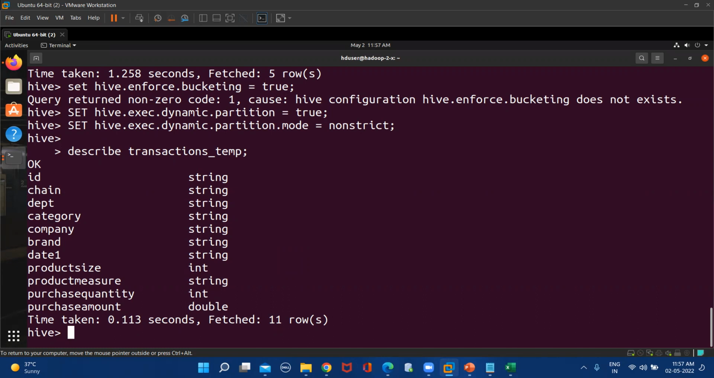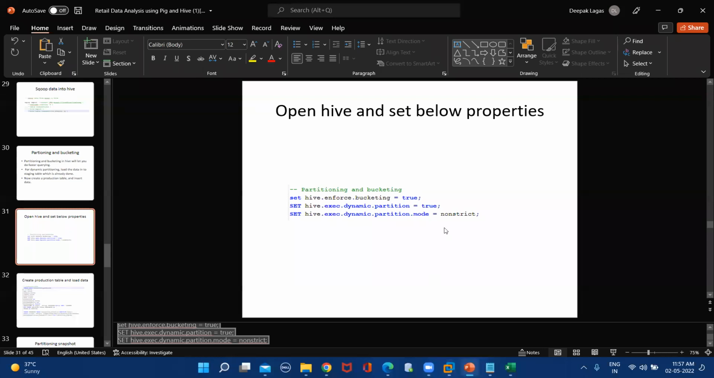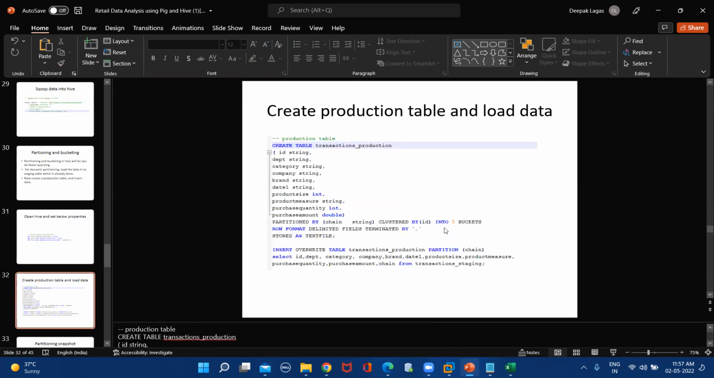Okay. Now go back to your document, please. First, remember one thing: partitioning means directory. Bucketing means files. Okay. Now, next slide. Yeah. Create this table into the notepad first. First, copy this table into the notepad.